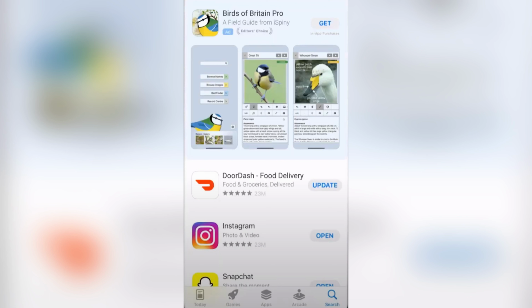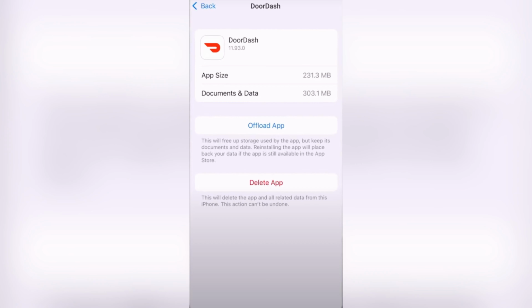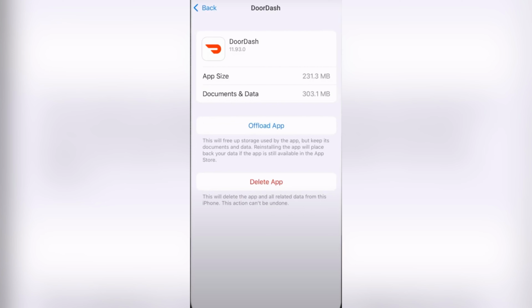So first, you might want to check if the DoorDash app needs an update through the App Store. Your App Store should look like this if there's an update. And then on here, you want to press offload app to clear the cache of the app. Or the next solution could be you might want to delete the app itself and then reinstall it from the App Store.